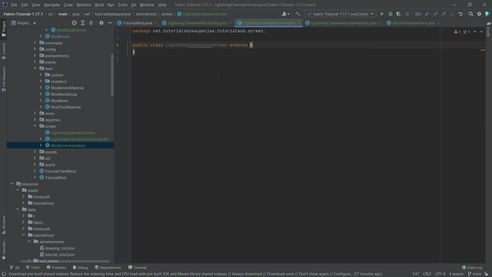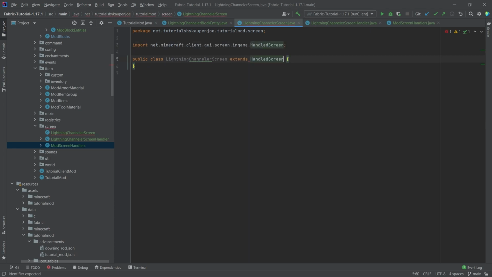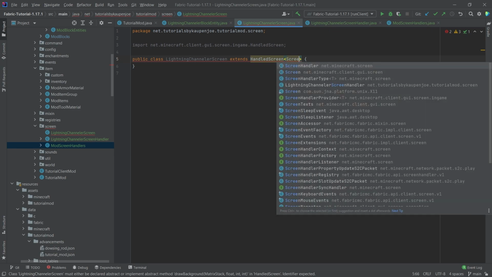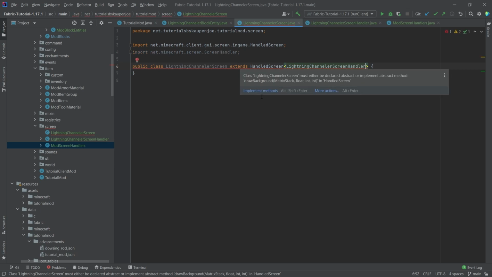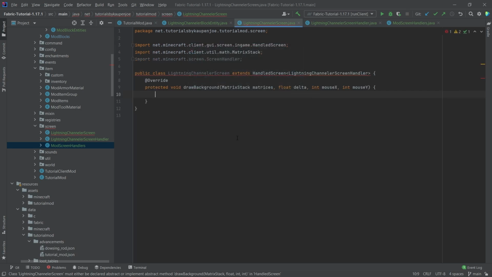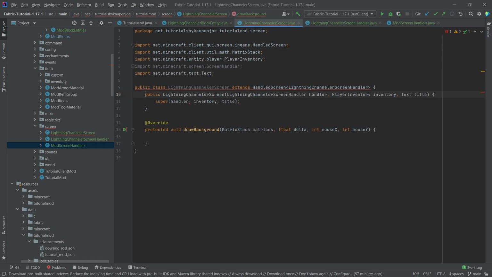This is going to extend the HandledScreen of type ScreenHandler. Now, we could probably also actually put in the LightningScreenHandler. That actually makes more sense here. Then we're going to implement the drawBackground method. I'm going to hover over this again and create a constructor matching super here.